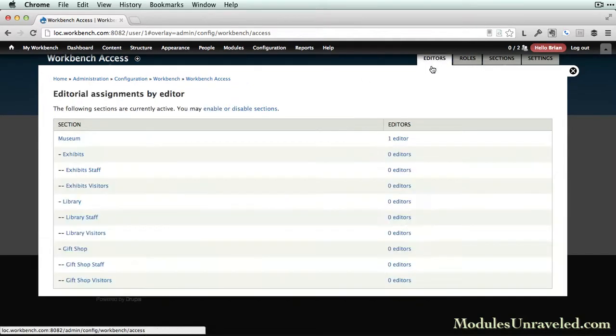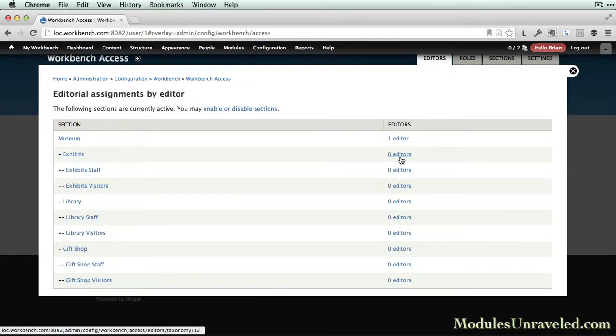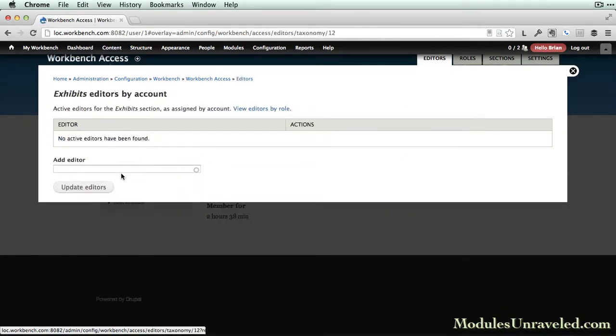In the editors tab, we can see that there is one editor in the museum section, and we were told that this was going to happen. User 1 has been added to this. We can also add users to other sections, and we'll get to that in a minute. But you do it simply by typing the user and hitting update editors. Again, I'm not going to do that right now.